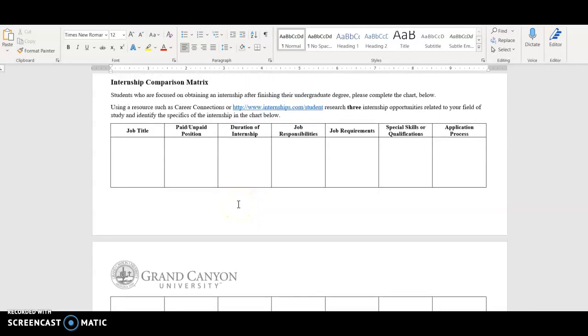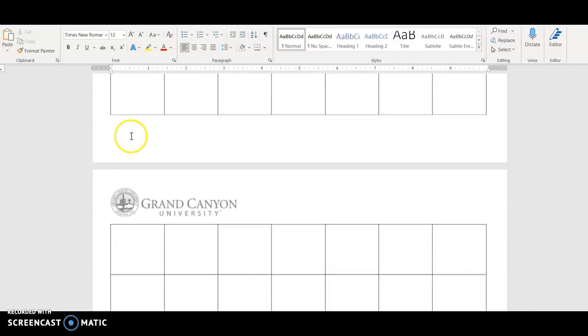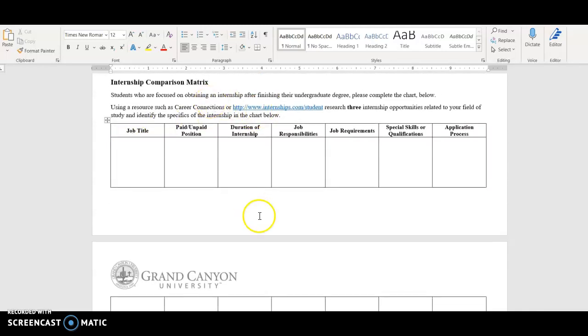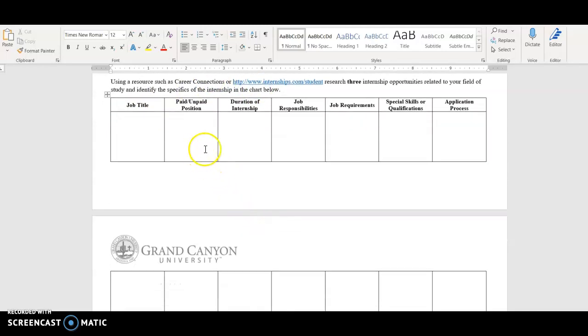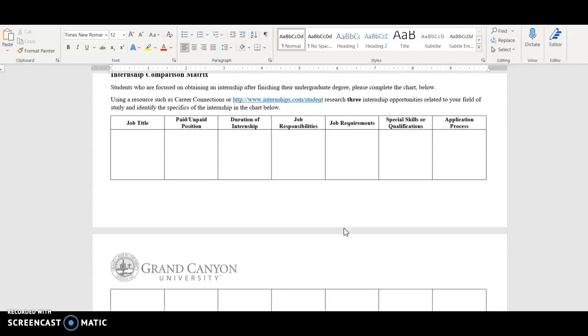Some of these positions are paid too. Some of them go unpaid, and I've seen students go from an unpaid internship position to being hired to be paid. So it's possible that could happen. But you want to find three of them. You can go to this website here, go to Career Connections. Is it paid? Duration? What are the responsibilities? What are the requirements? Those kinds of things.